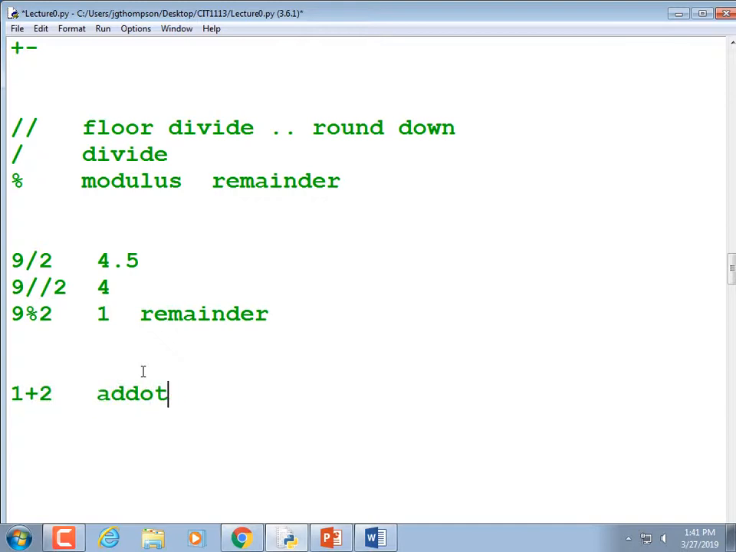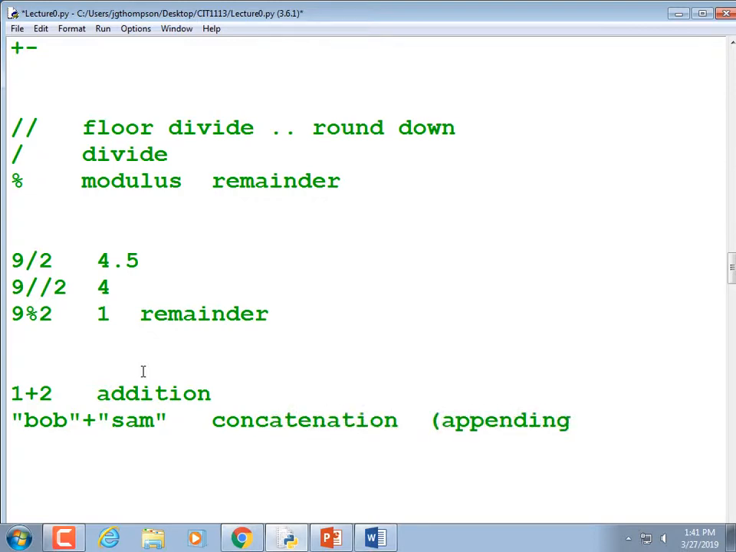All right, 1 plus 2, this is known as addition, obviously. But Bob plus Sam, that is not addition, right? That's concatenation, fancy Latin word for appending. So if you have strings, it does appending, it does concatenation.